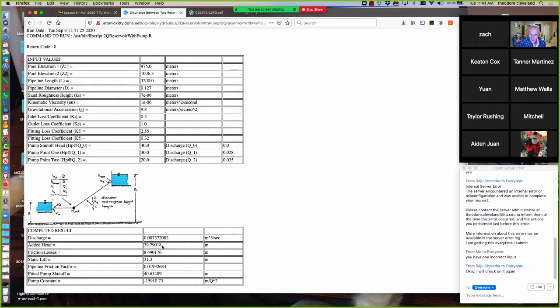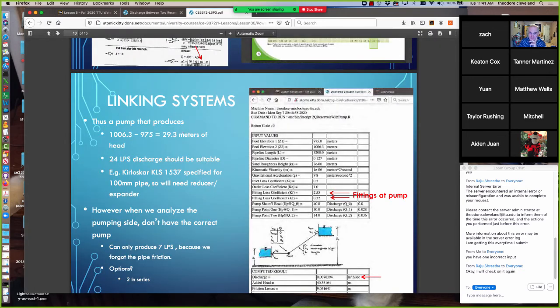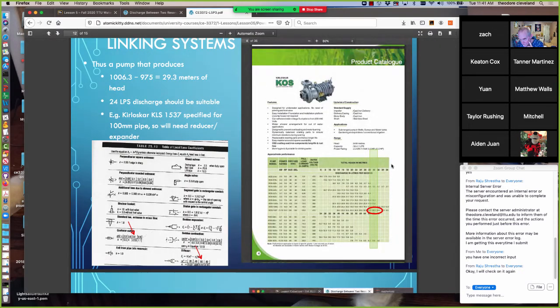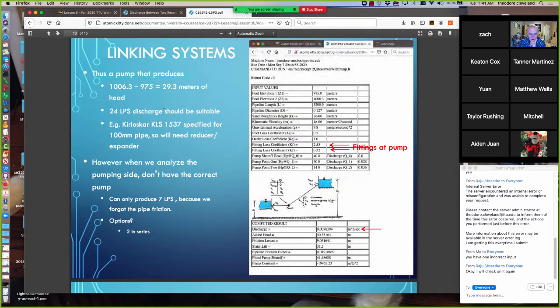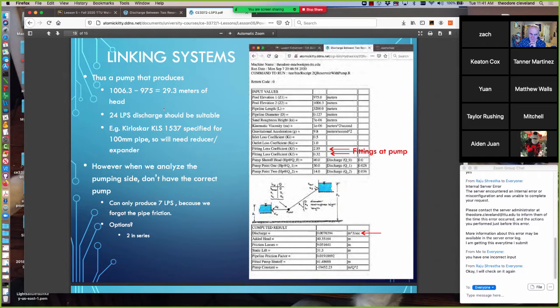Look at what we're asking the pump to do. It's actually having to deliver almost 40 meters of head to overcome the pipeline friction. If we go back to this, 40 meters of head is out here. It's pretty much close to shutoff. So now we have a problem. We can only produce 7 liters per second because of the pipe friction.